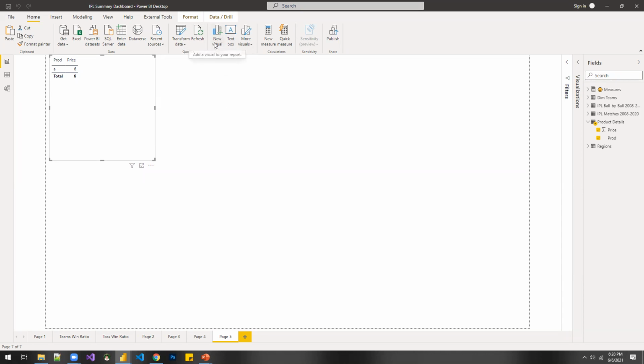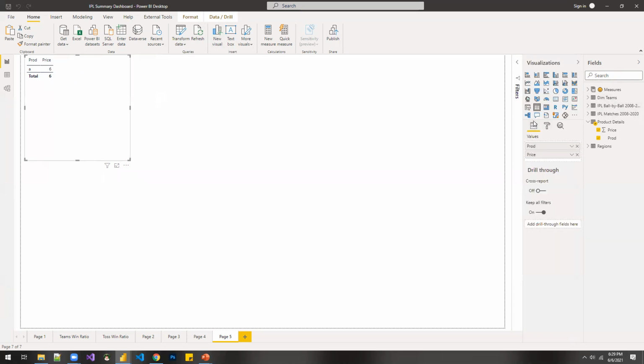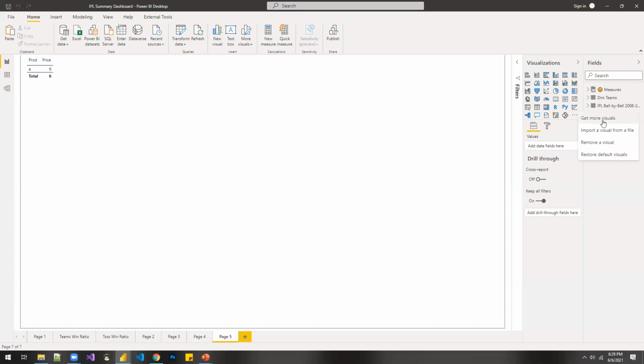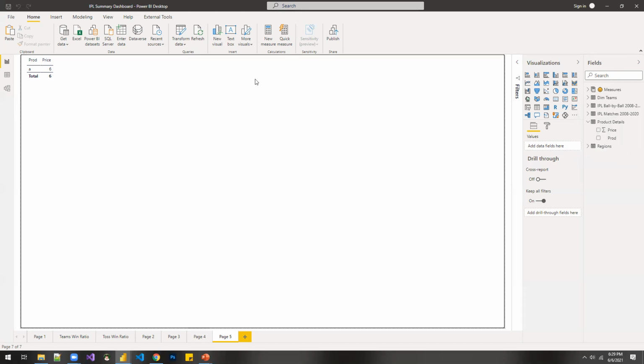And then after that, we have this new visual. New visual is nothing but the same thing you see within the visualization pane here. So you would have different visuals, and then you would have a text box here. And if you want to get any more visuals, then we have this app store here where you will be able to get more visuals. You could leverage that option as well.